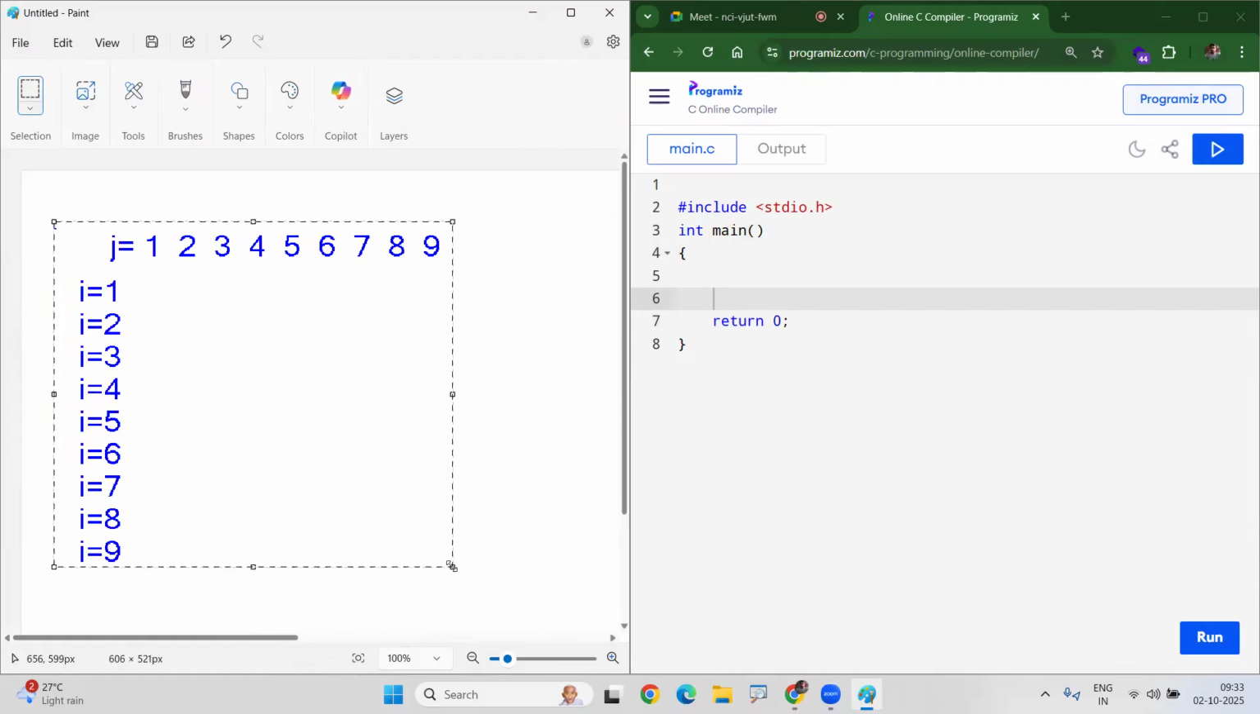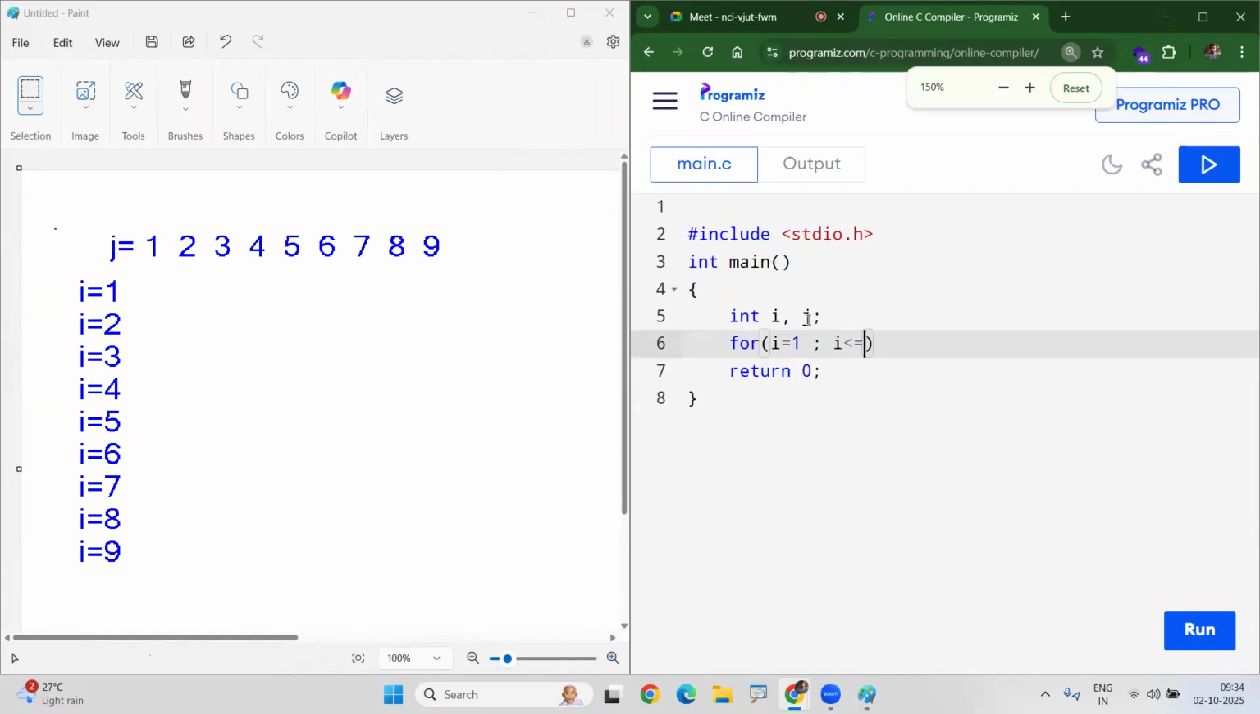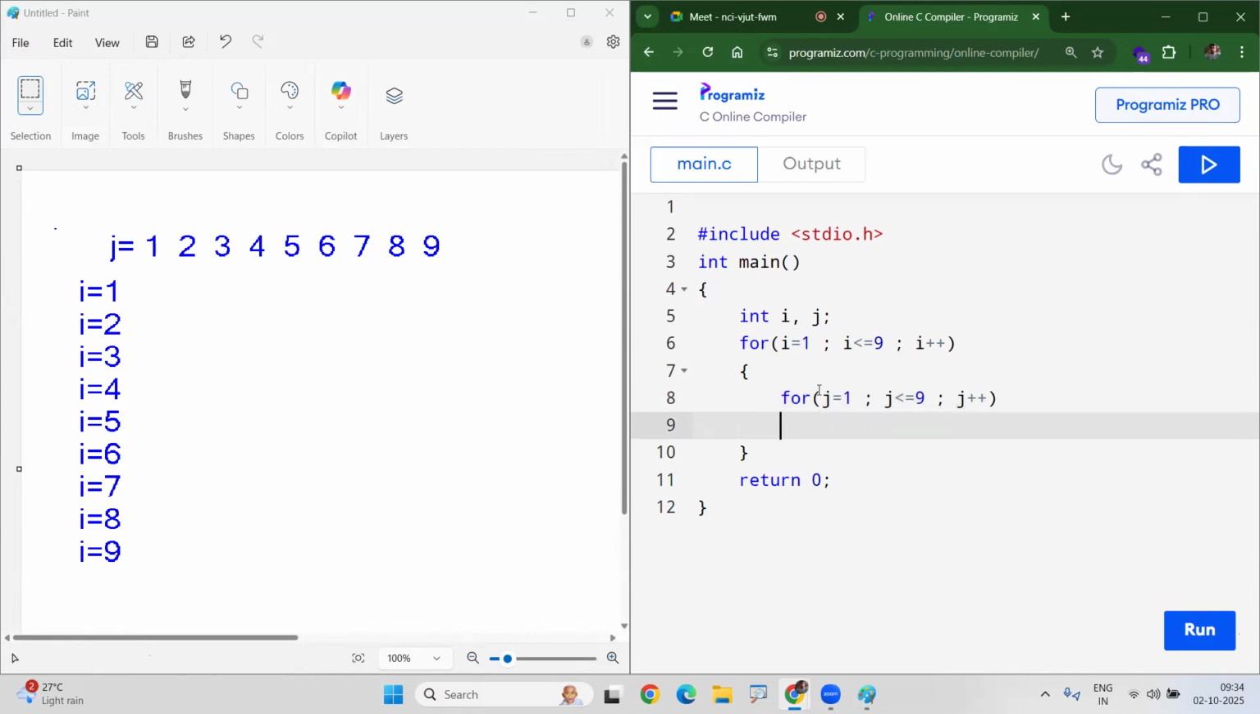Two loops are required, so I'm taking two variables, I and J. For I equals 1, I less than or equal to 9, I plus plus, that is 9 rows. When I value is 1, J will repeat 9 times: for J equals 1, J less than or equal to 9, J plus plus. Inside, just printing a star.